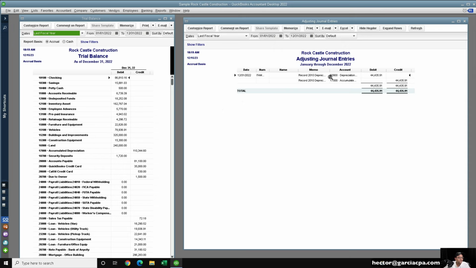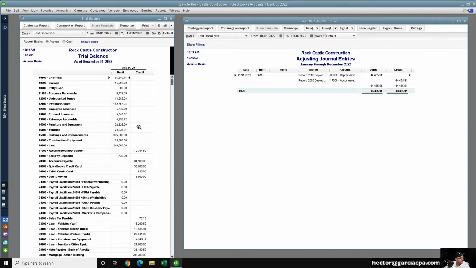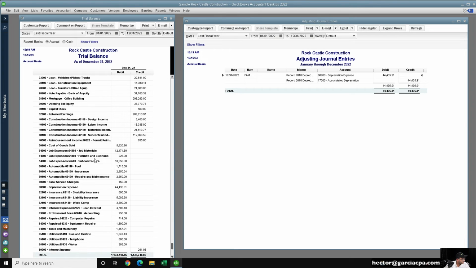Now that you can see there's a $44,000 journal entry here, basically what this is telling you is that at the end of the day, when we look at this specific account, let's see which one is it? Is it depreciation expense? Let's go down here to depreciation expense. Notice that depreciation expense here is $44,000. That's driven by one adjusting entry.